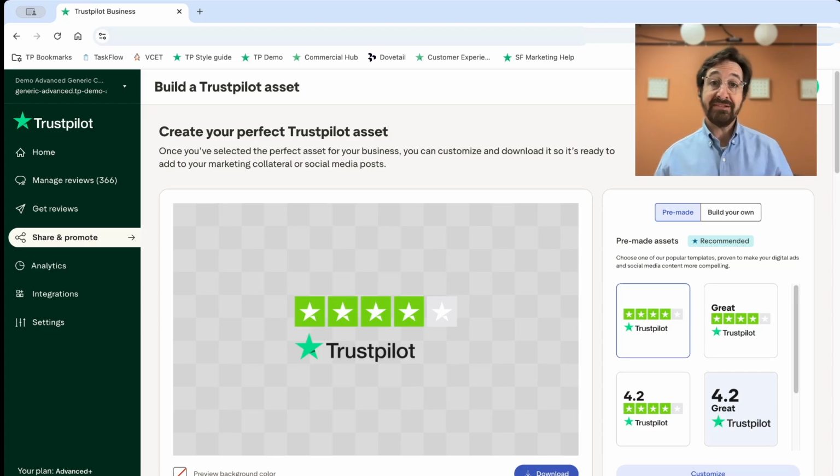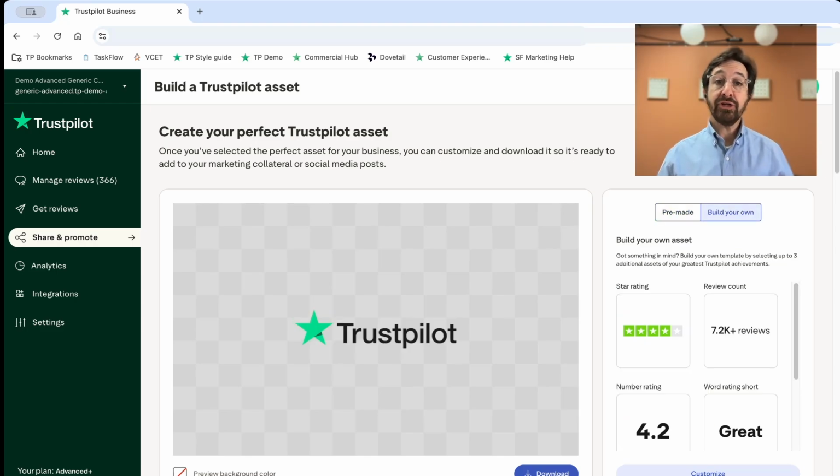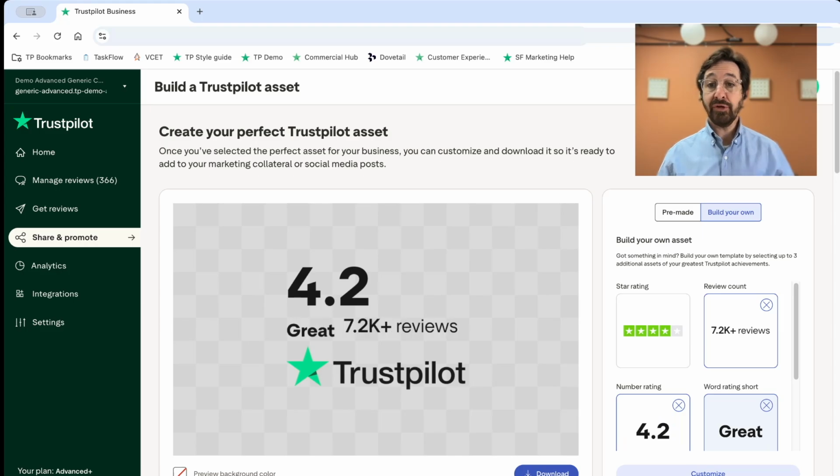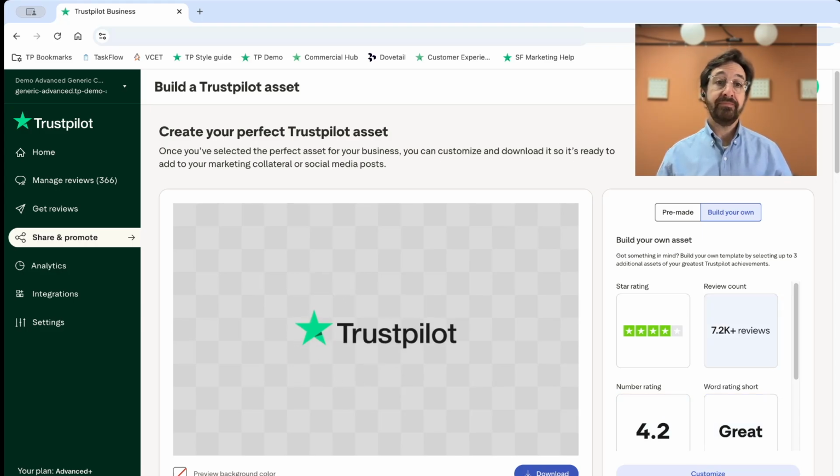With Build Your Own Assets, you can create an asset that directly aligns with your advertising goals. Start by clicking Build Your Own. Now you can choose up to 3 different trust signals to include in your ad. You could choose the review count, number rating, or even the word rating. Be aware that the Trustpilot logo is always included in the Build Your Own Assets.